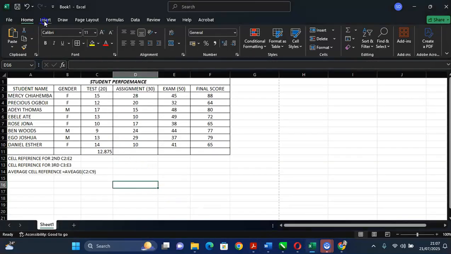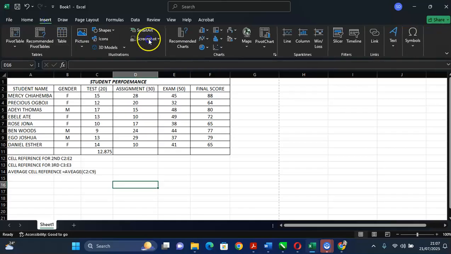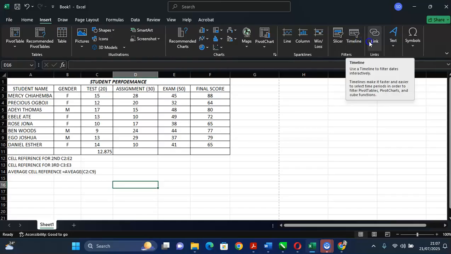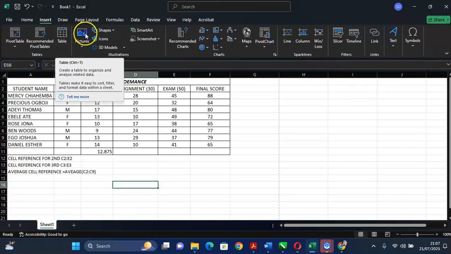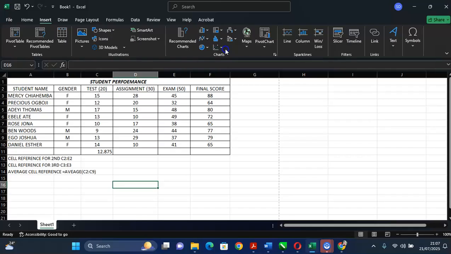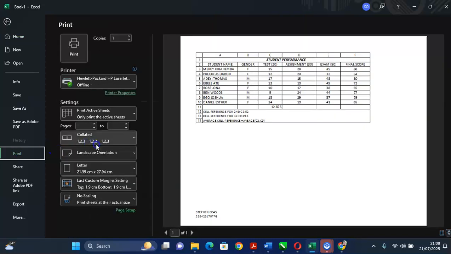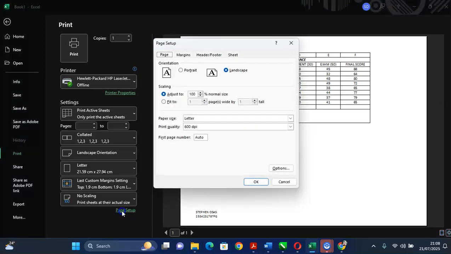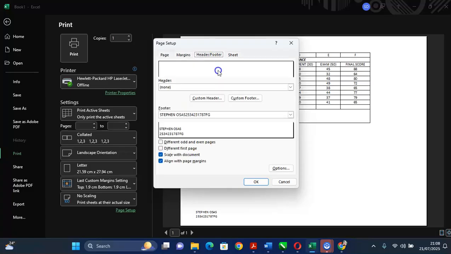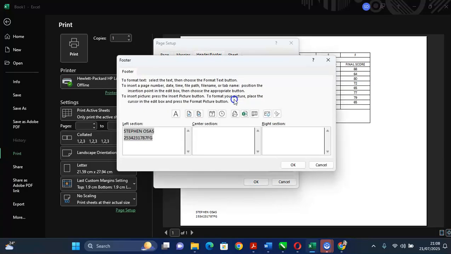For you to insert footer, you go to insert and look for footer here. You see, in my own case, there is no footer. Sometimes you discover that you don't have footer in the Excel ribbon menu, but you can also insert it using another method. Now, how do we do that? You go to File, click on Print. Then go to Page Setup, go to Header and Footer, then go to Custom Footer.